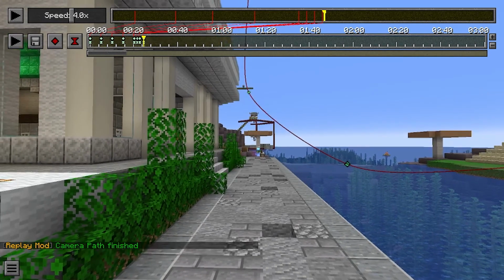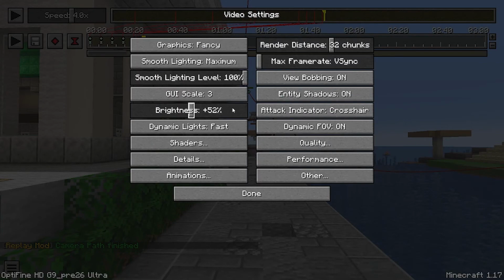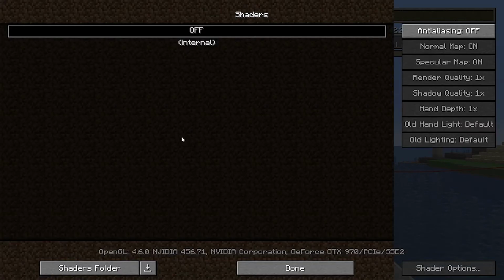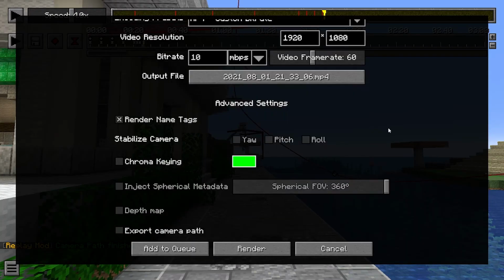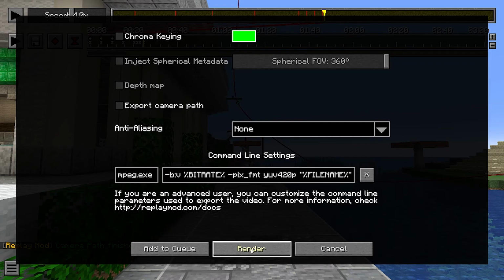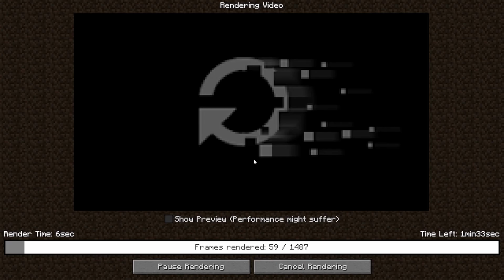But maybe you also want to add some shaders. So all we have to do is hit escape and go into the options, and in the video settings, we can add our shaders. Now, as you can see, I currently don't have any shaders installed because I'm currently working on a video on how to install shaders. So I'm just going to leave it on off. And since I'm also not going to change anything else in the video settings, we can go ahead and render this short scene.